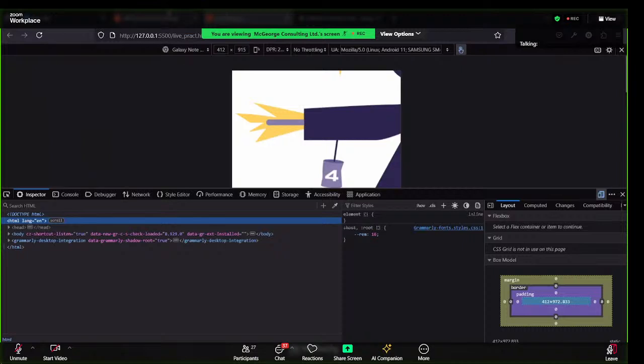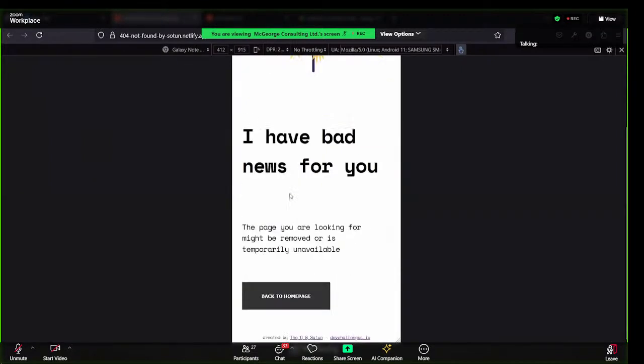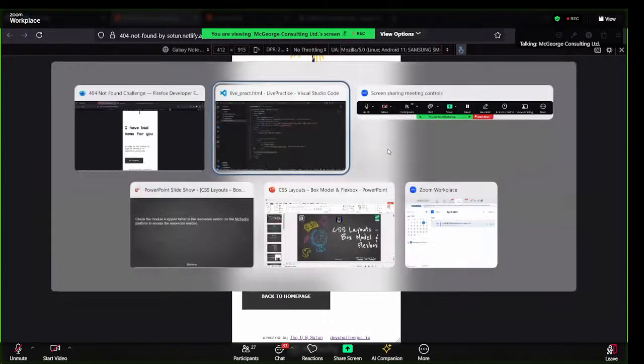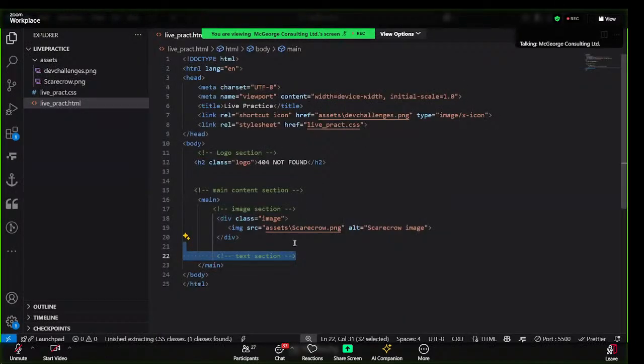So let's go back to the design. And then in the second container, I have bad news for you, and the page you're looking for might be removed and all of that. So we're going to add all of this in our second container. So I'm going to create a second div. You can see I've commented it as a text section. It's good practice to always comment your code so that you won't be lost.